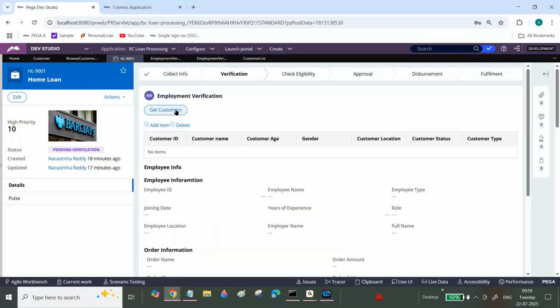I didn't click. Sir, is it required to show this table layout? If there are no records available, why do you want to show it? When you click this one, only then we will show this table.